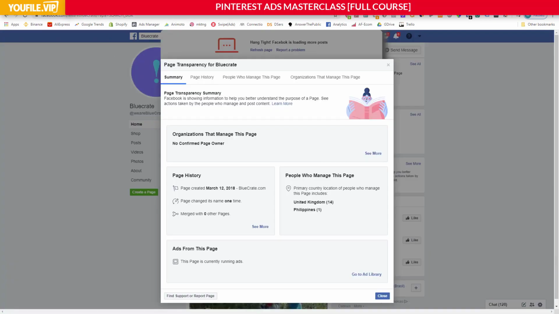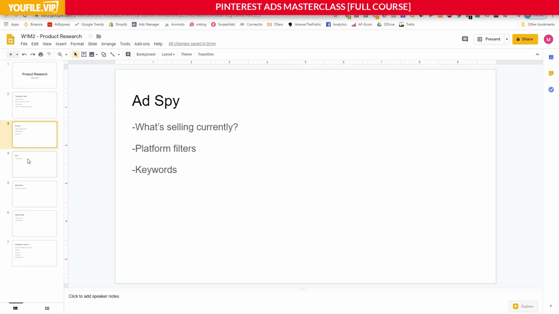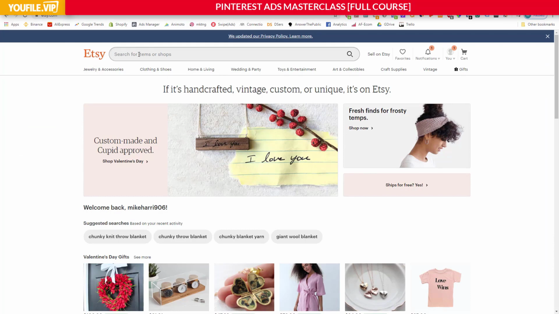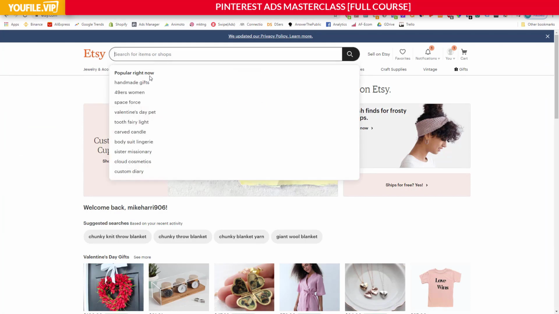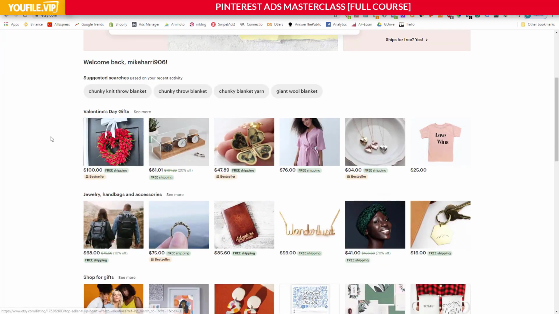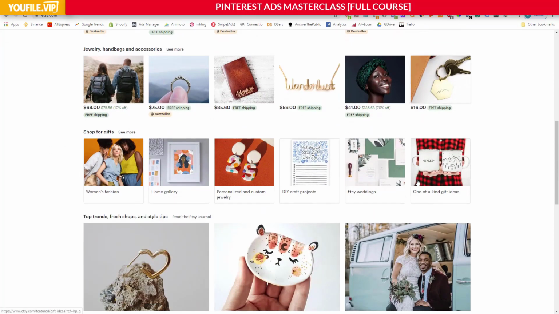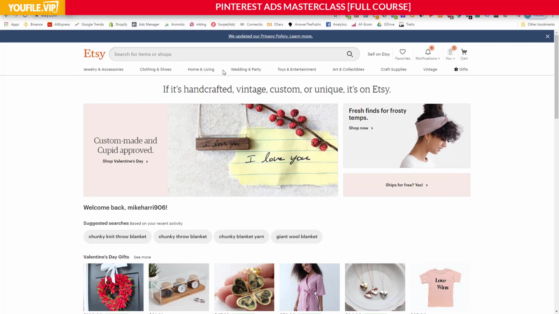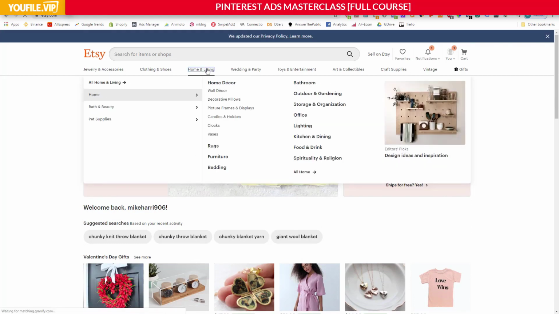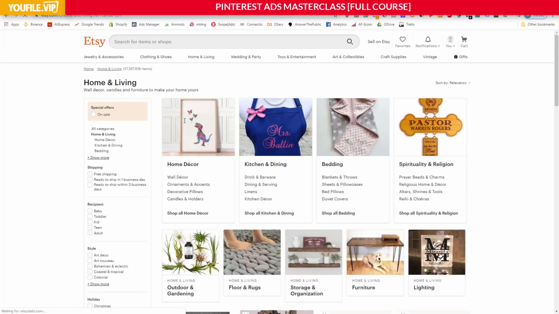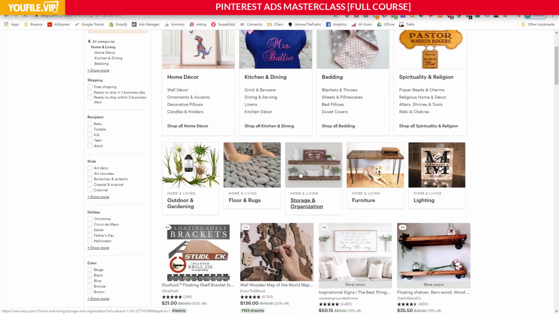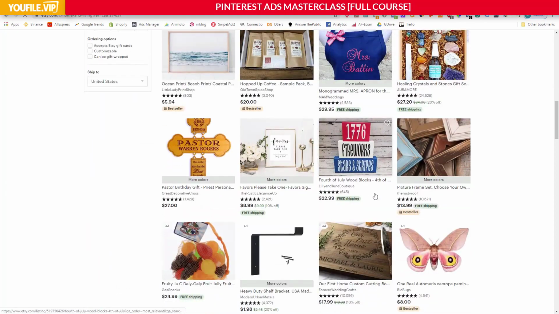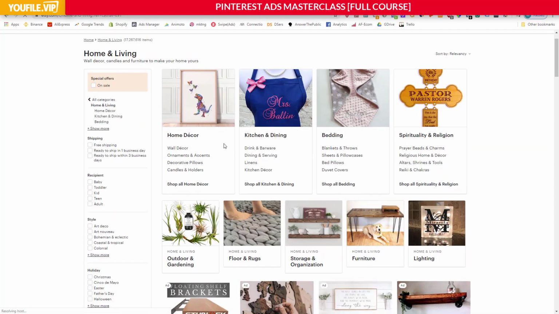So let's see here, and then another tool is to go on Etsy. You can use this to get ideas, see what's trending. So if you just click in the search box, it'll show you popular right now. So you can see these different things, candles. You can scroll, get ideas through here. Say you want to look for something in the home space. You can just go here, and you can scroll through and just get ideas.